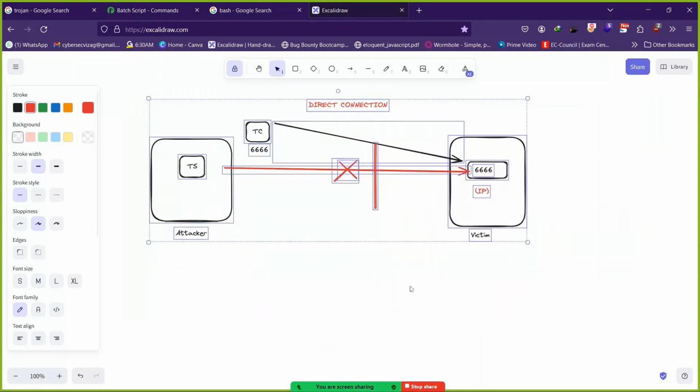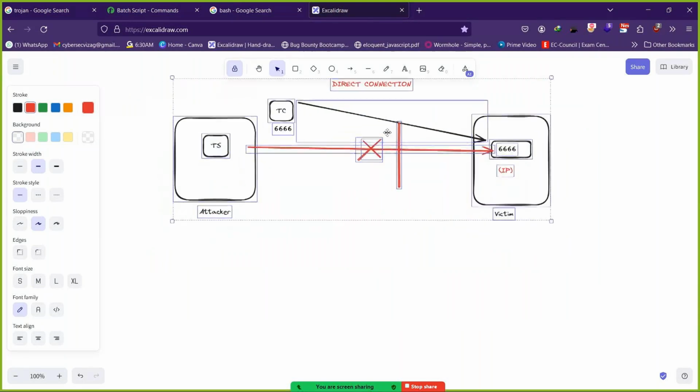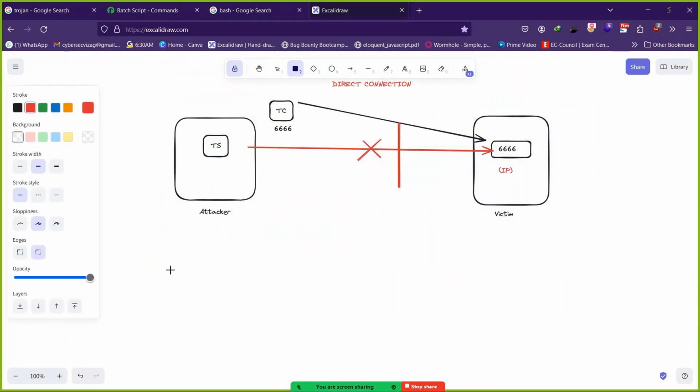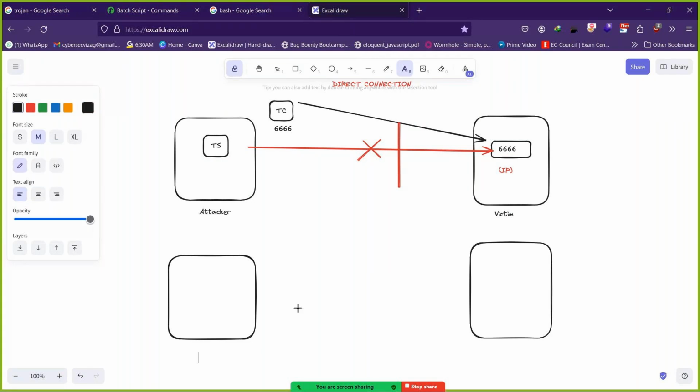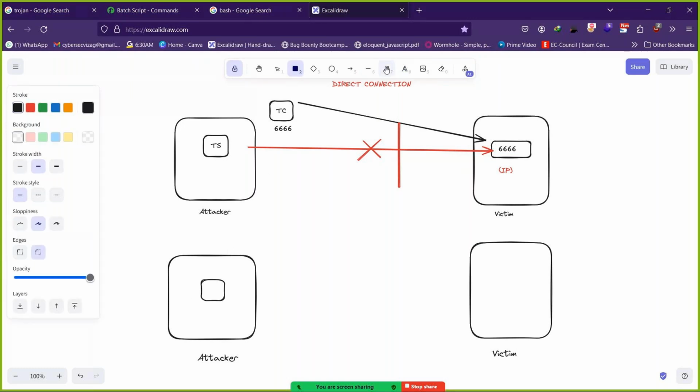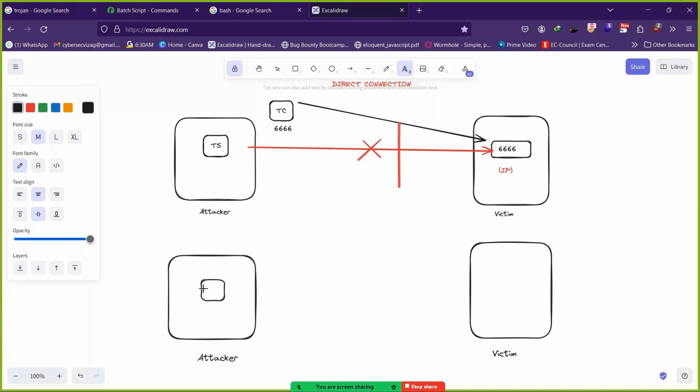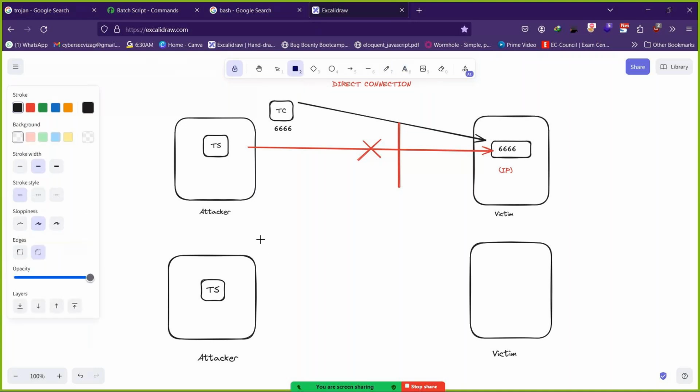Okay, so this is direct connection here, guys. And now I'm going to show reverse connection as well. So again, same thing. Let's say we have an attacker machine here and we have a victim machine here. Just like in the earlier connection as well, in the attacker machine, you have the Trojan server. And with this Trojan server, you create a Trojan client as well, TS, and then you create a Trojan client, TC.